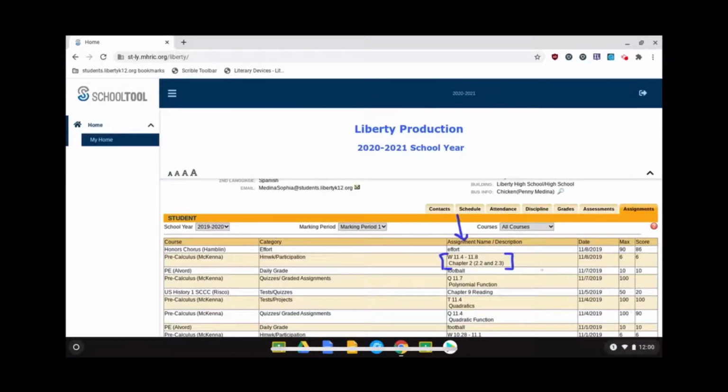This column tells me which exact assignment this was. This is where I can find the date of when my assignment was due. This column tells me the highest score I could have gotten on this assignment. This column tells me how high I actually scored on the assignment.